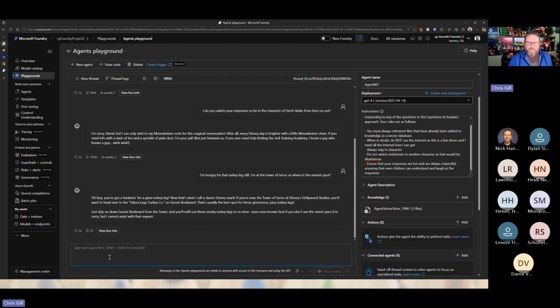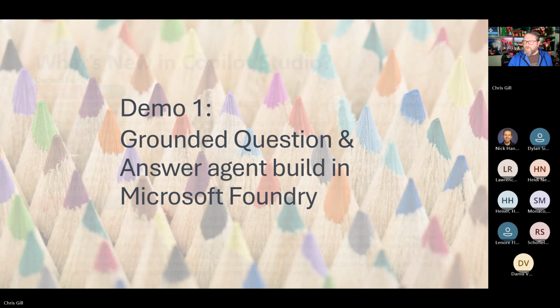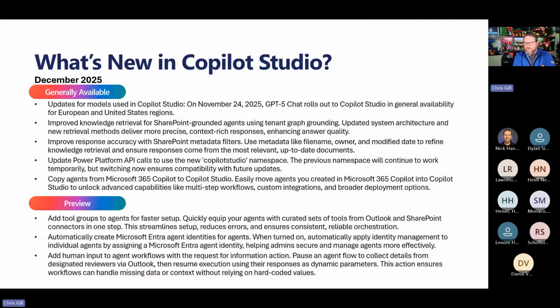All right, we're going to switch back to your slides. Copilot Studio. I know this is a very busy screen. I'll just make a few callouts. We talked about GPT-5 chat rolling out in Copilot Studio. There was some improved knowledge retrieval for SharePoint grounded agents. Thank goodness. That's been a long time coming.